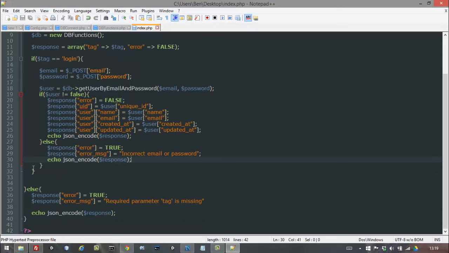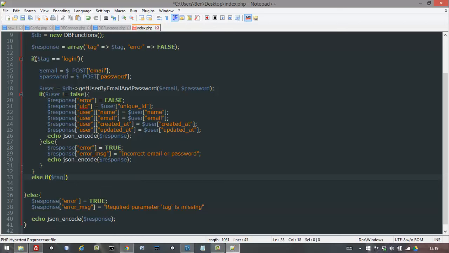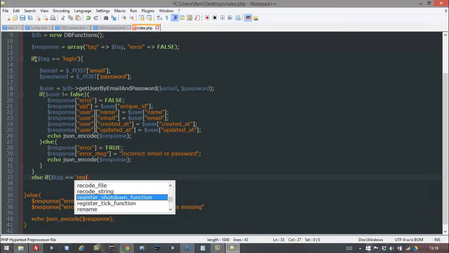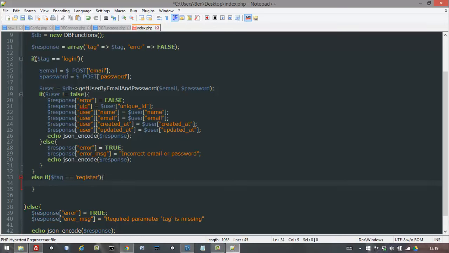Now just the register. Let's get the register done. After the if statement, you're going to do else if, say $tag is equal to register. Watch the spelling again. Inside there, we're going to check our register. With the register, we're going to be sending in three pieces of information: the name, the email, and the password. So we're going to say $name is equal to $_post bracket, and we want to say name. We're going to have to make sure that within the app we're actually sending the request in the right way. Otherwise the request won't be able to tell which data is what.